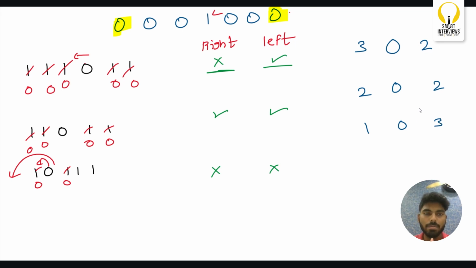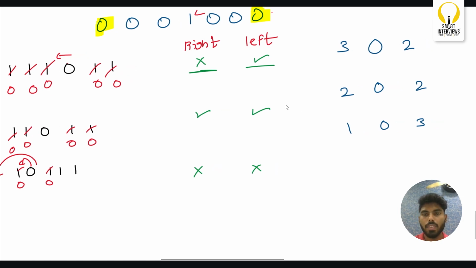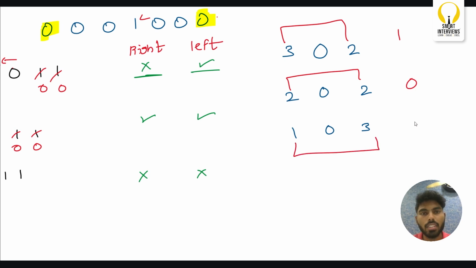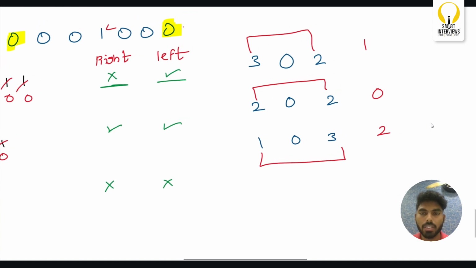So what do you observe here? So this is an empty ground, right? And these are the sum of the buildings we have on the left side, and these are the sum of the buildings we have on the right side, right? So what is the difference here? What is the absolute difference between 3 and 2? 1. What is the absolute difference between 2 and 2? 0. What is the absolute difference between 1 and 3? 2. So do you observe anything from here?